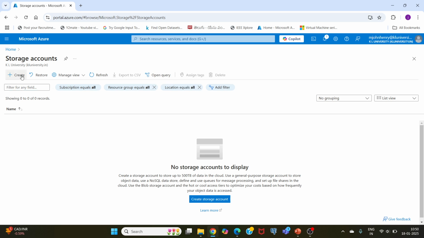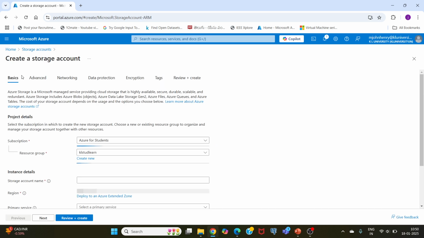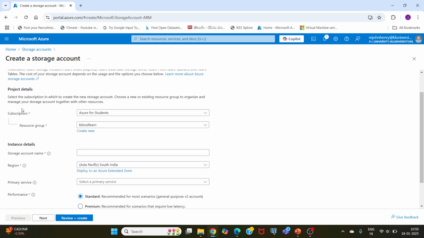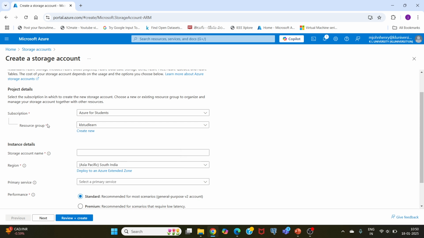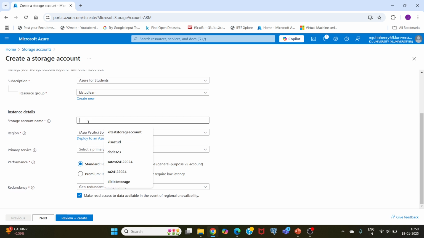Click on Create. I'm now creating a new storage account. It will ask you for some details, your subscription details. I'm selecting Azure for Students, and the resource group is KL Student Learn, which I created earlier. If you did not create any resource group, just click on Create new and create one. Now give a storage account name of your choice. I'm giving KL test storage account.